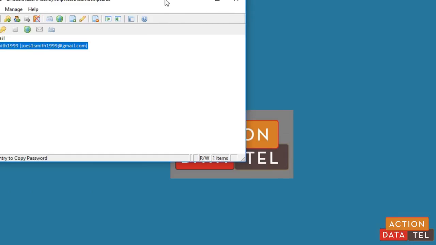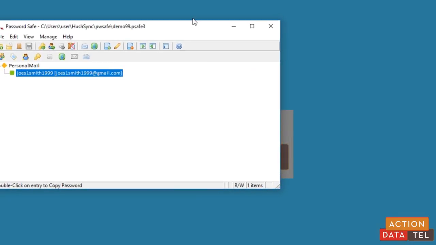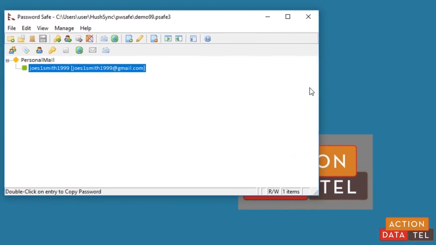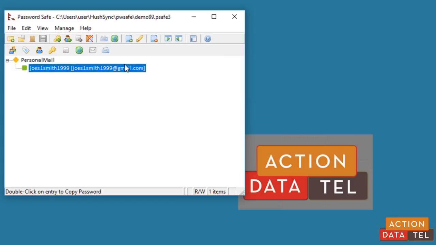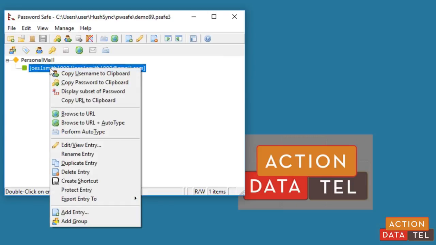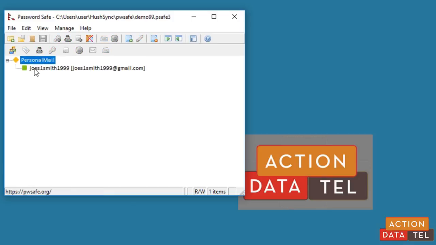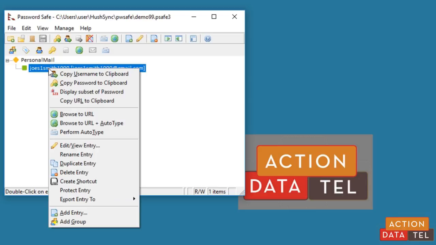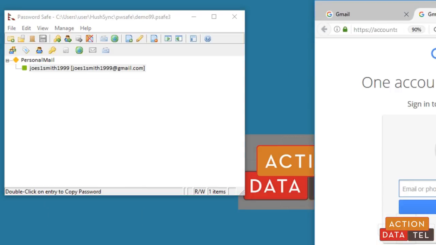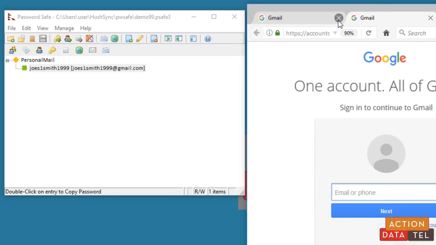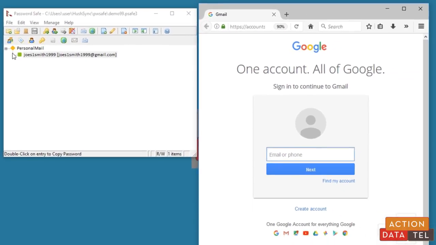Okay, so now that we have the personal mail account created in our password safe, I can show you how to use password safe to actually log into the website. One way you can do that is you can right-click on the icon for that particular entry. So the Joe1Smith email account at gmail.com. If I right-click on that and I click Browse to URL, it's going to open up the actual Gmail login page. And now I can do a couple of things.